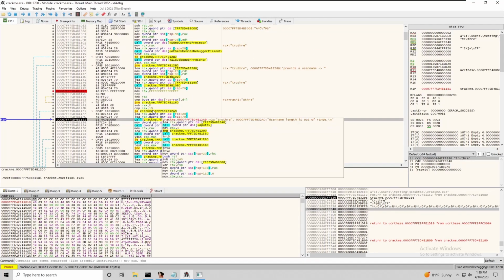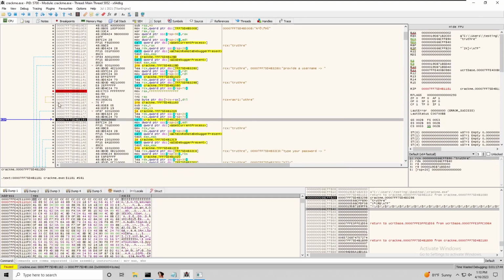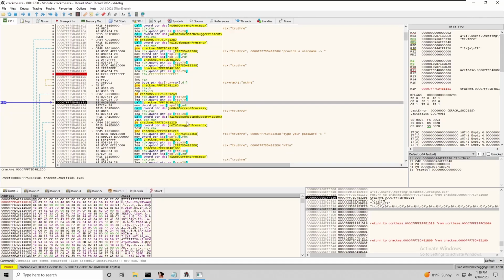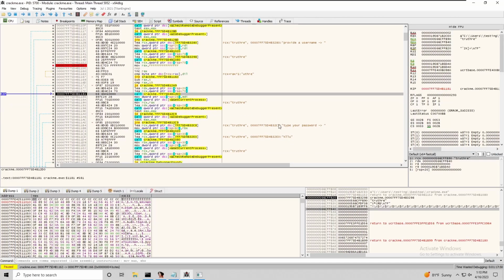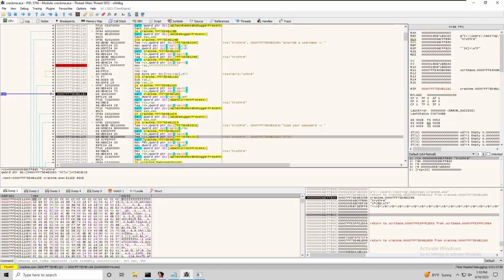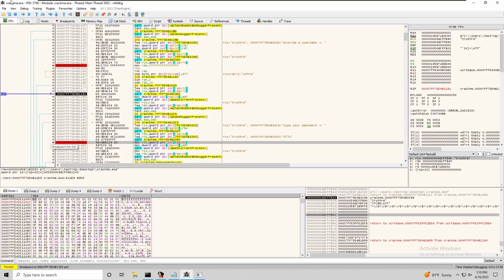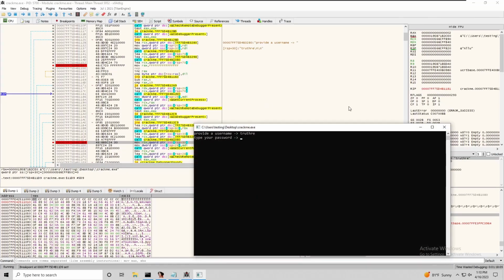For this run through, I'm just going to go through and show you guys how you patch this if you wanted to. So it's kind of jumping through here. Type your password. It wants an integer. So we already typed the username. Let's run till we get to here. And it's going to stop again because it's trying to scan. It wants our password now. So I know that it wants integers. So I'm going to type in just a bunch of random stuff. Enter.